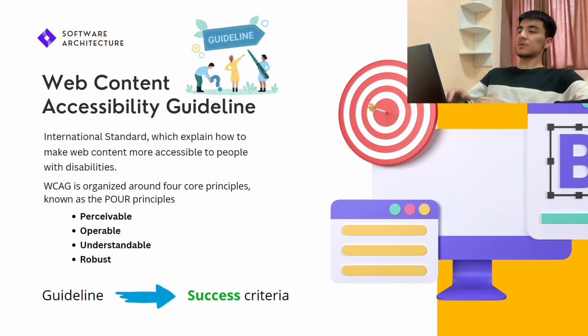Under each principle, there are specific guidelines. For each guideline, there are testable success criteria. The success criteria are at 3 levels: A, AA, and AAA. Each level builds on the previous one, with AA being the most common standard. Within each level, there are specific success criteria that outline what you need to do to meet that level of accessibility.